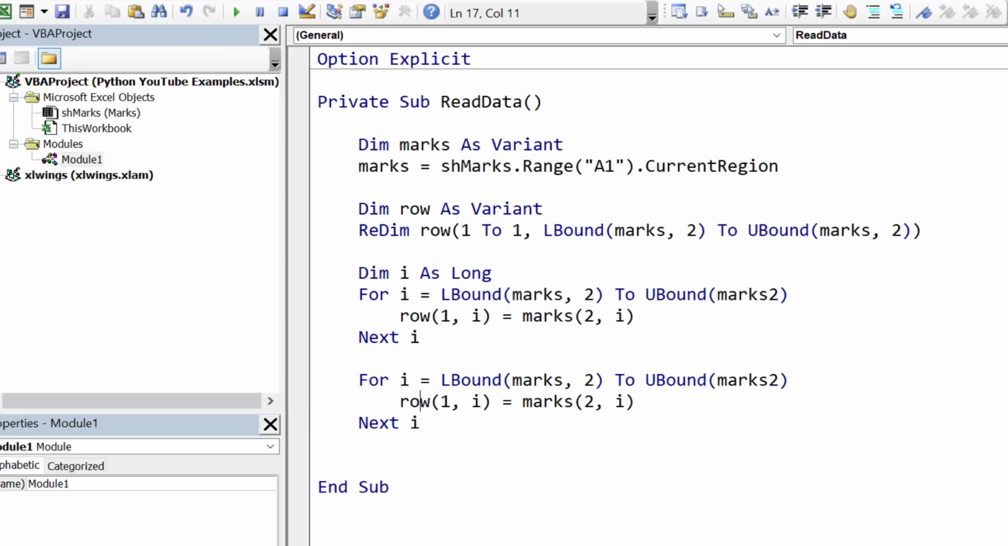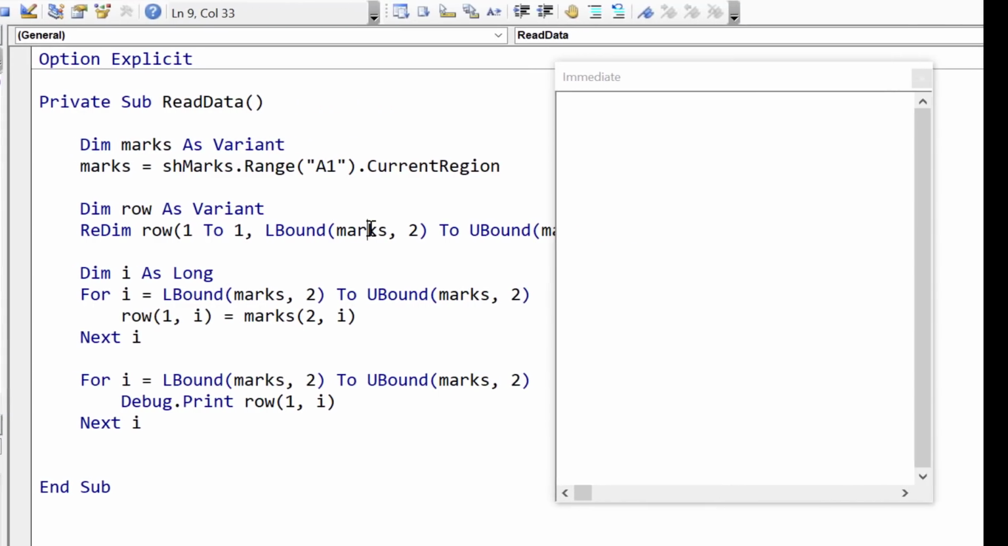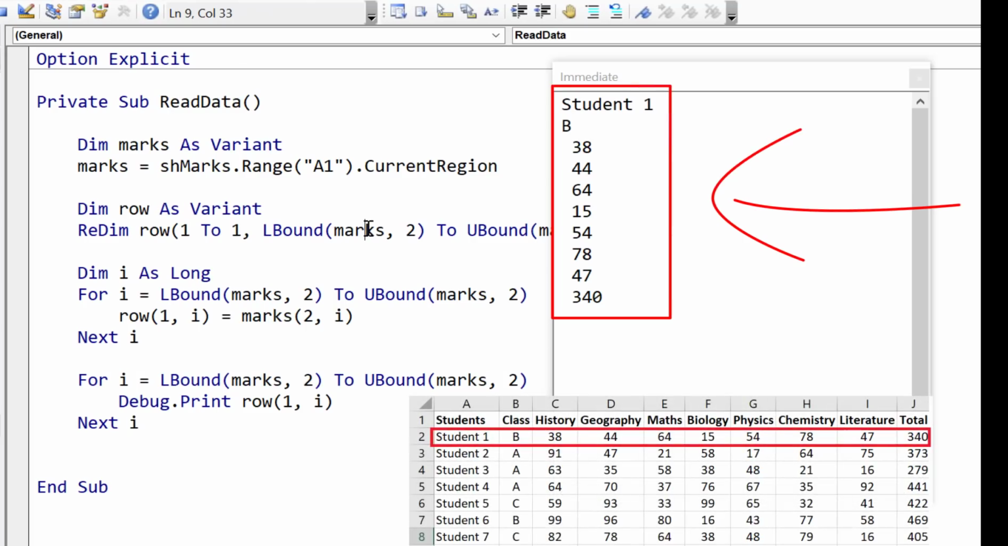Now to write out the data, we do something similar. We're again just going to read through the columns and print the value in the array to the immediate window. So we run the code, you'll see that it printed out the second row. There's quite a lot of lines of code to do this, but we're going to see how we can do this now much easier in Python.